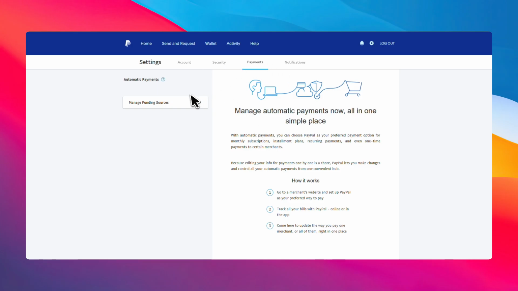After confirming the cancellation, that merchant should no longer be able to automatically charge your PayPal account through that payment agreement. As a quick tip, it's a good idea to double-check the status after cancelling to make sure it shows as inactive or cancelled. That gives you confirmation that the change went through successfully.